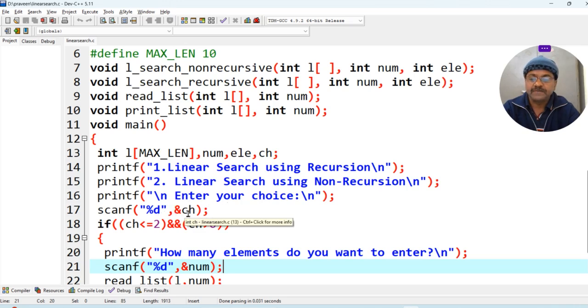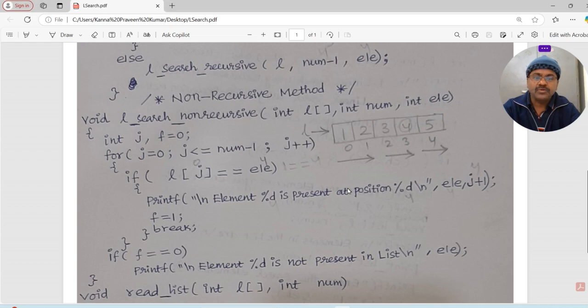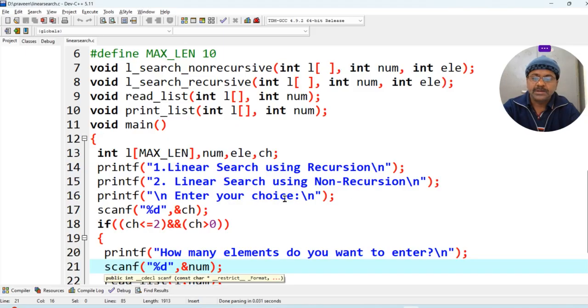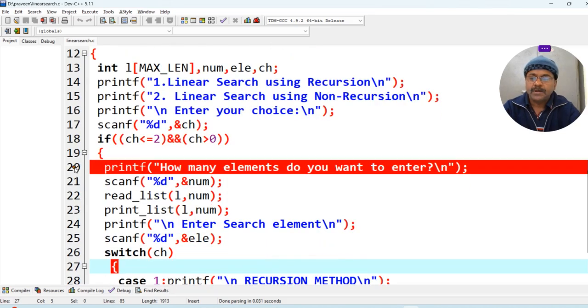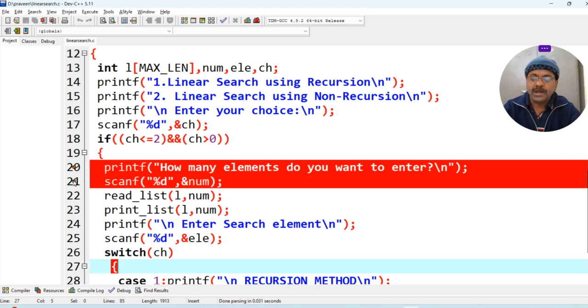If I give choice 1, then here you see, enter your choice. Is 1 less than or equal to 2? Yes. And 1 greater than 0? Yes. True and true, true. How many elements do you want to enter? I will enter 5 elements, the total number of elements.